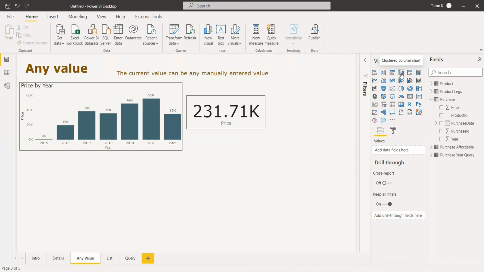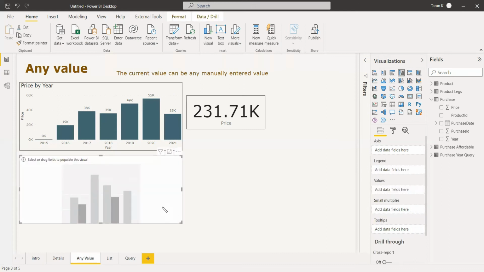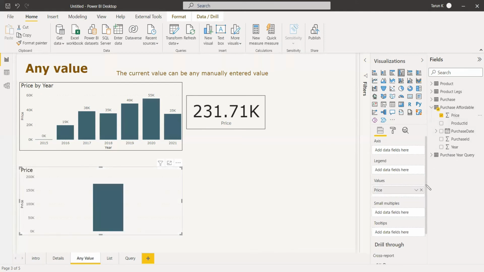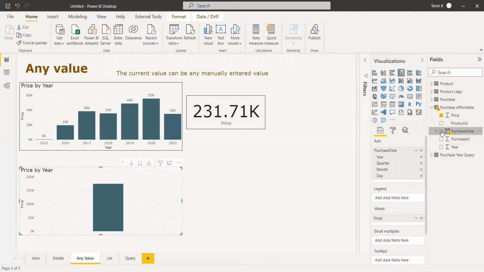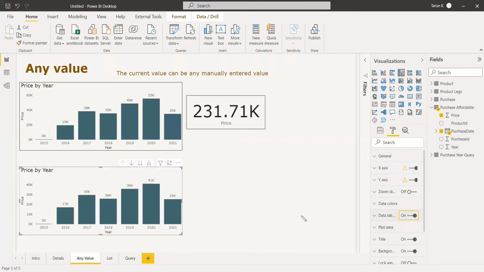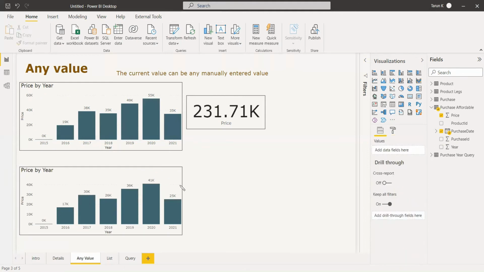So we'll take the clustered column chart here. This is for the data with parameter, and in the clustered column chart, we will take the table which is affordable, and we'll take the price, and we will take the date also. We'll give the border and the data label, but we can compare with these two. With respect to these two itself, we can make out these values are totally different.